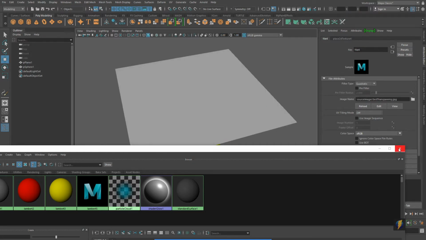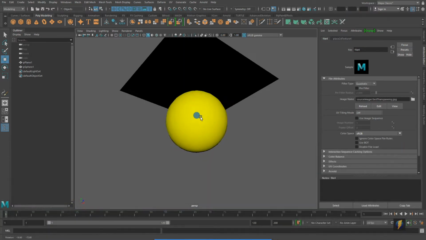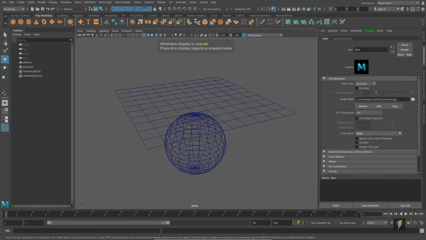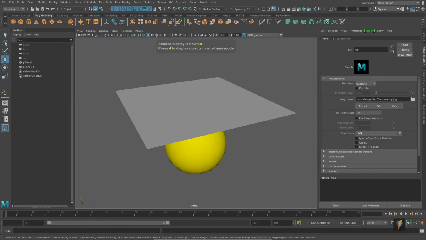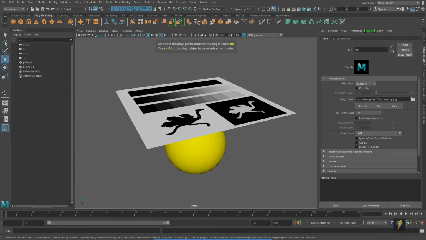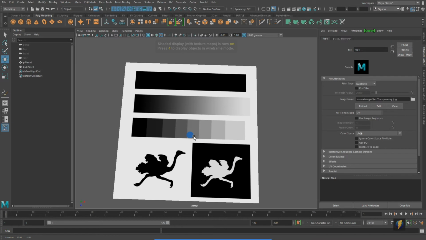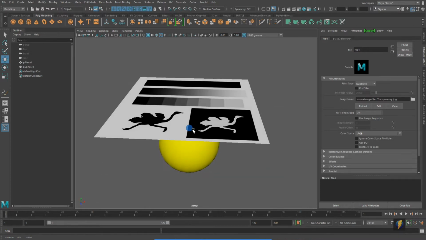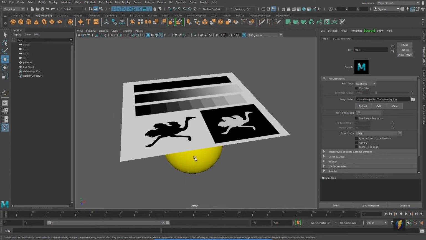Now we currently don't see it in Maya, and that is because, if you're familiar with Maya, you already know that 4 on your keyboard is wireframe, 5 is shaded, and 6 is textured. And what you'll notice is that we have that image that I created in Photoshop now applied as the color channel on this polygon plane here.